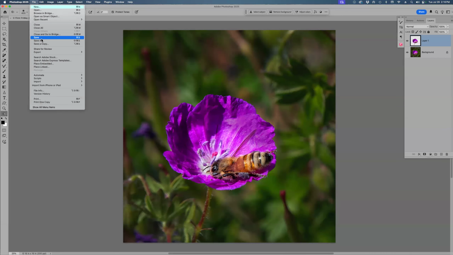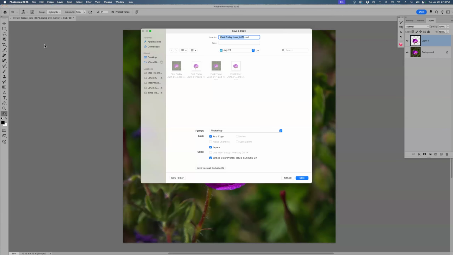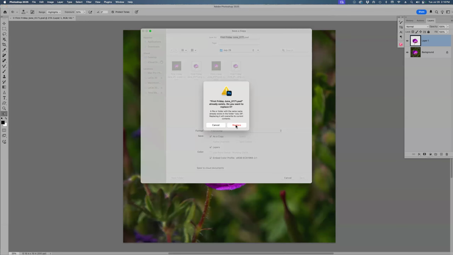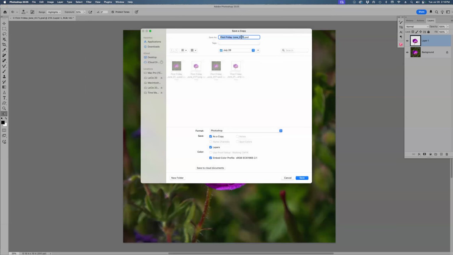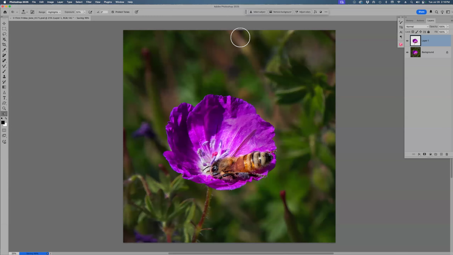Go to File, Save a Copy. Do I want to replace it? No. I want to say copy to. So now it saves that. And I can keep doing that over and over, or I can just save it as copy. But I want to protect the original image, so I don't want to save over the top of it. That's kind of the way to work.